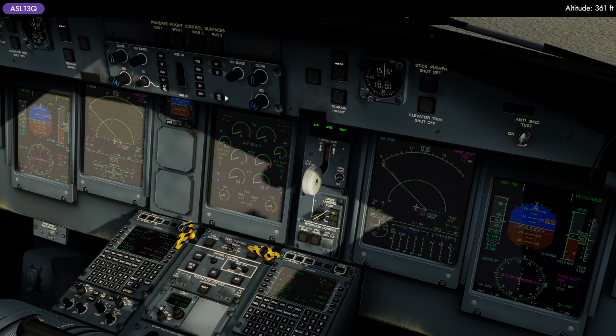Perfect. So we have a heading selected, we have altitude selected. Alt sel is very important because it will not stop the climb at 6000 if you don't have alt selected. And we are going to use the indicated airspeed mode for the climb, where we are going to put V2 plus 10, which is 137. There we go. So we have everything configured here.